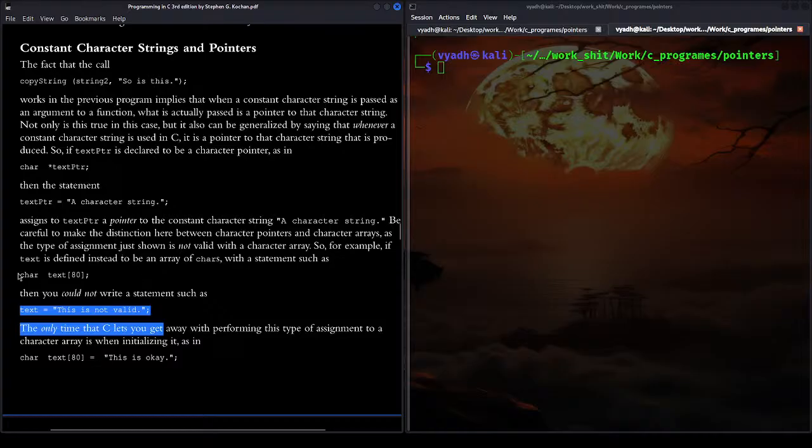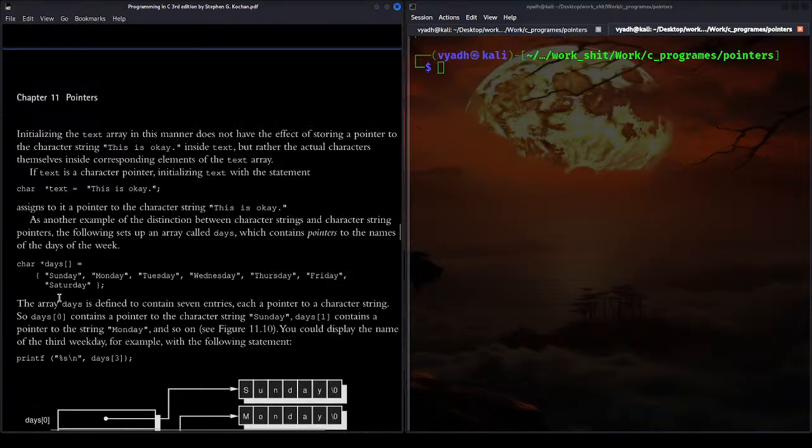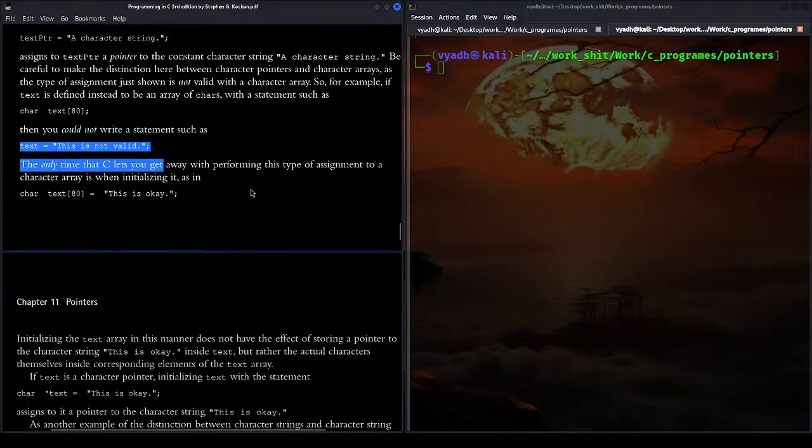Let's take a water break. I'll quickly complete this after. Okay, let's complete till here. Then we will take a break of 2 to 3 minutes.